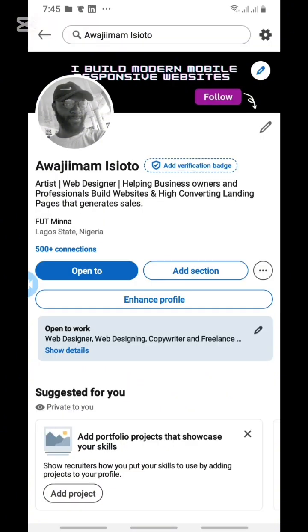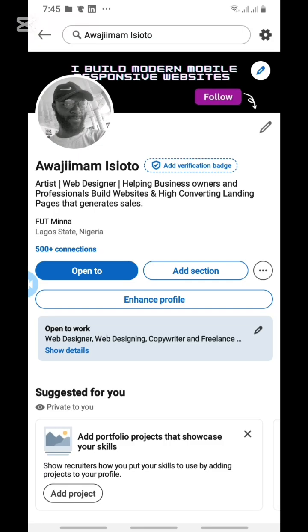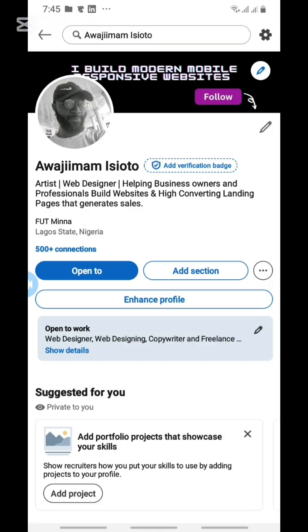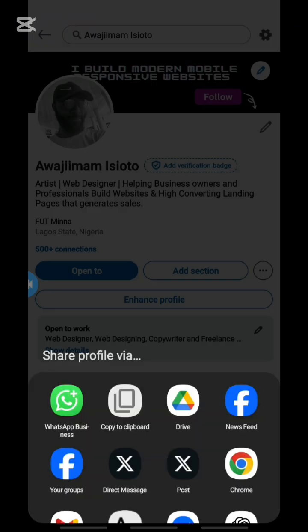Once you click on share profile, it will open up another pop-up for you, so you can copy it. Click it once. Just wait patiently. You can see it showing share profile. You click on share profile and wait for it to load. In case this is taking time, it might be as a result of my phone or of the network. You can see, so you just copy to clipboard.